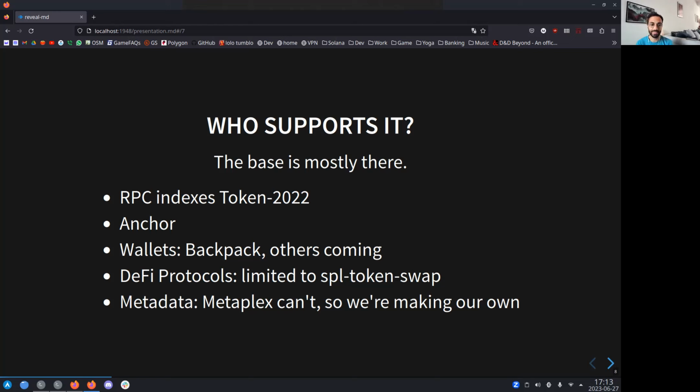For metadata, Metaplex won't be able to, unfortunately. They're running up against the account limit for the program data, so they're not doing any upgrades. Hopefully they'll be able to do some upgrades by 1.16, but it's not going to happen anytime soon. So we're going to be rolling our own token metadata, and I'll get into that a little bit later.